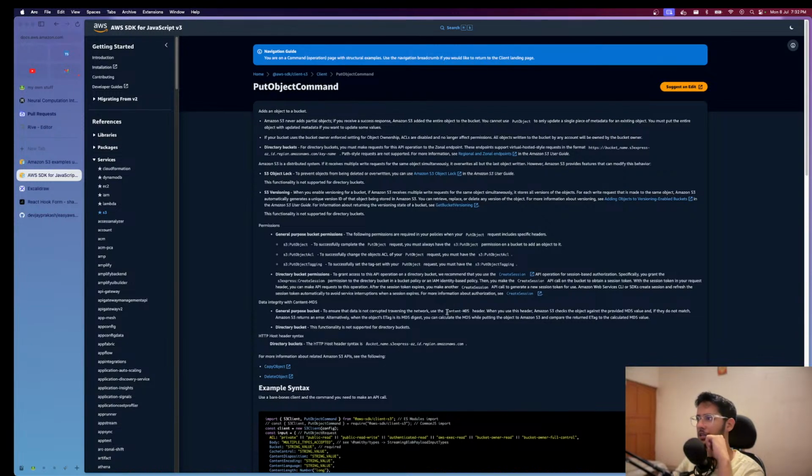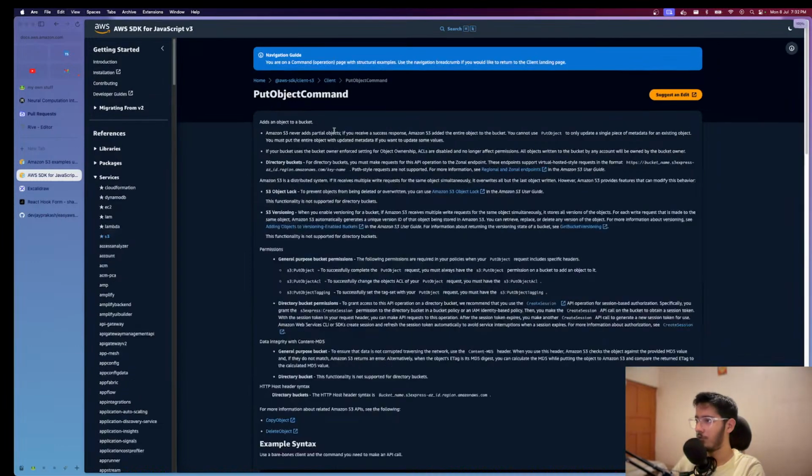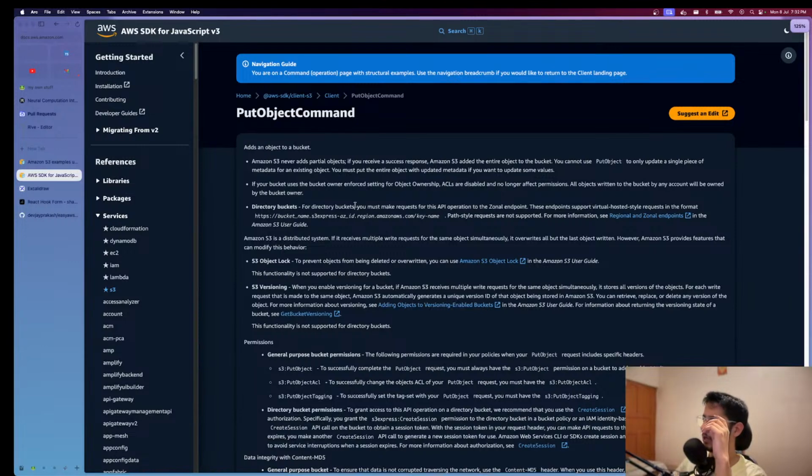S3 never adds partial. If you receive a success response, it added the entire object. You cannot use put object to only update a single piece of metadata for an existing object. You must put the entire object with updated metadata if you want to update some value. Okay, if your object uses the bucket owner enforced setting for object ownership, whatever.